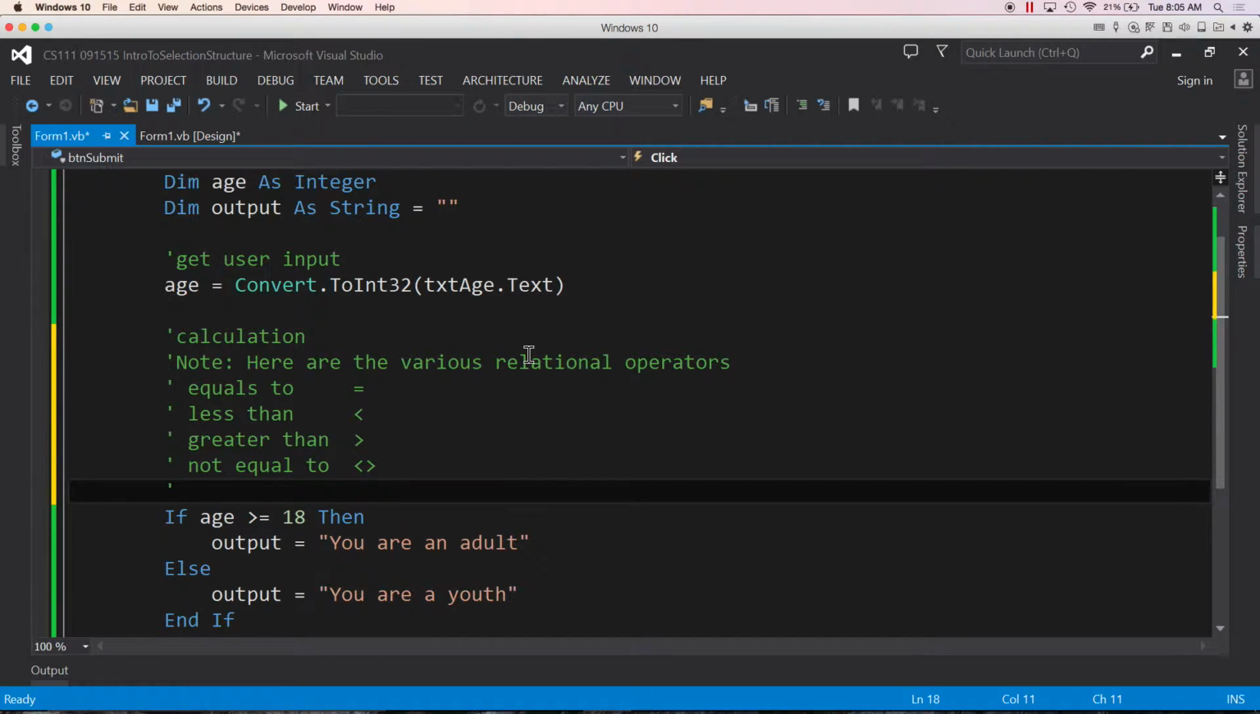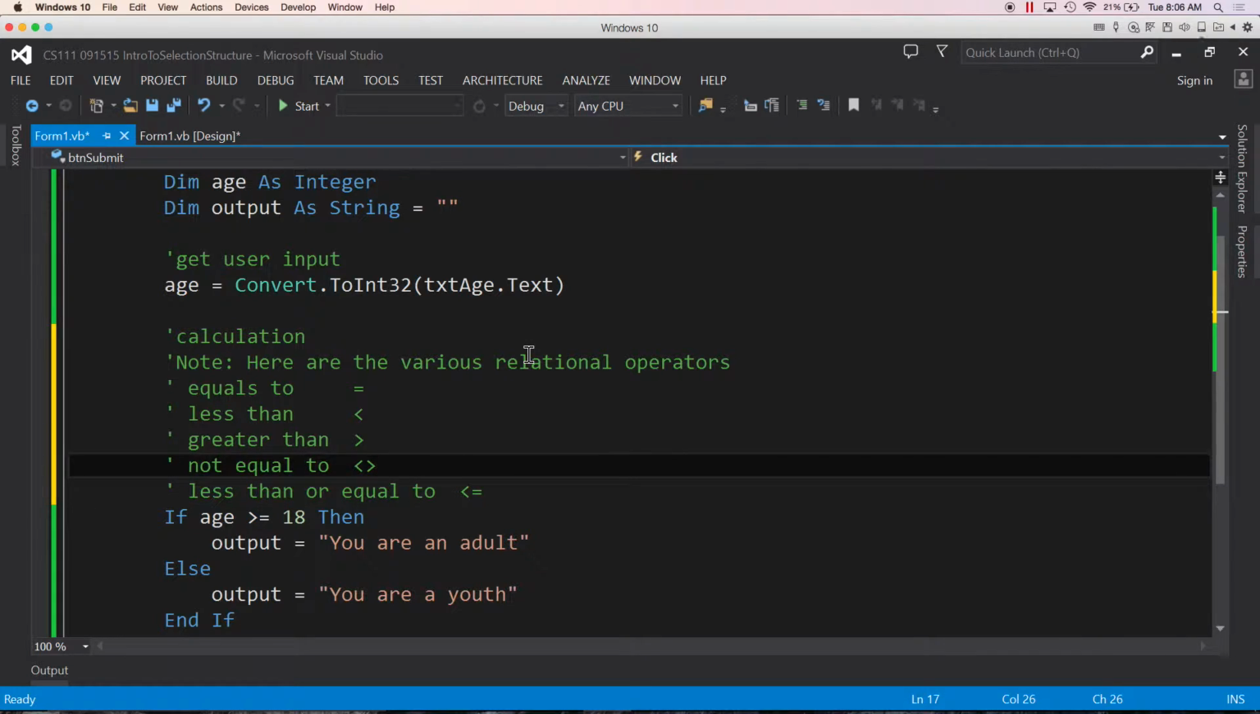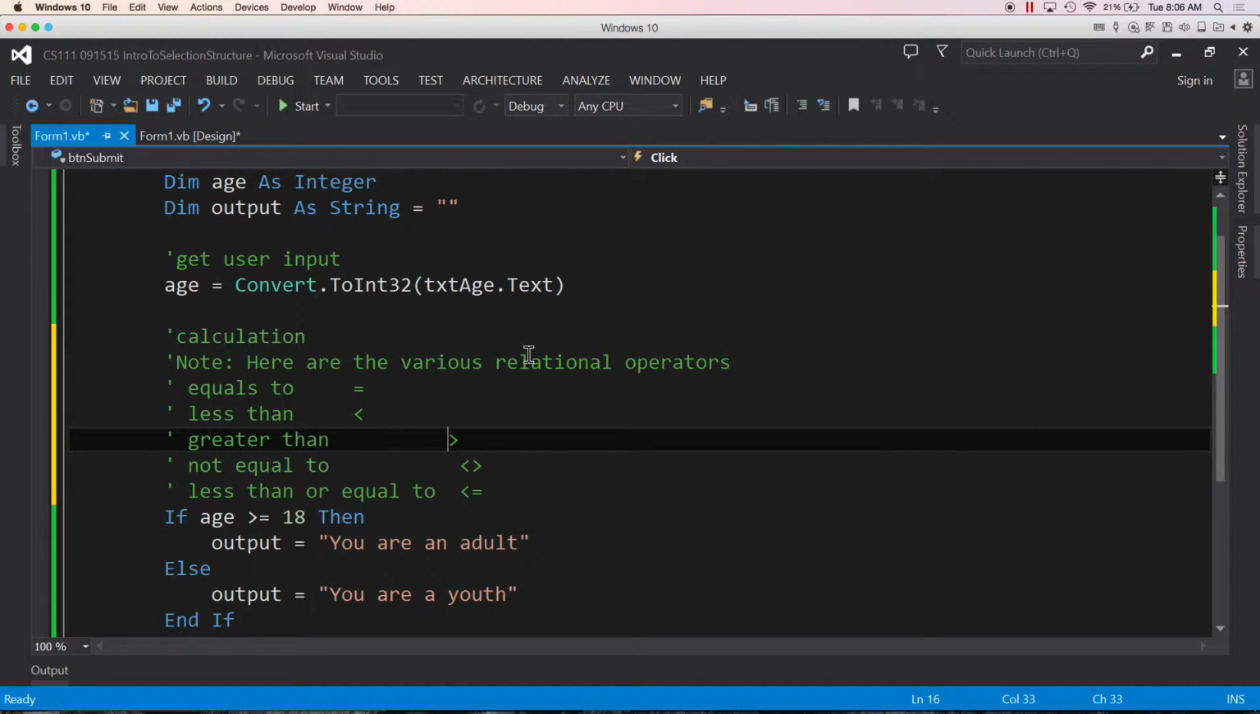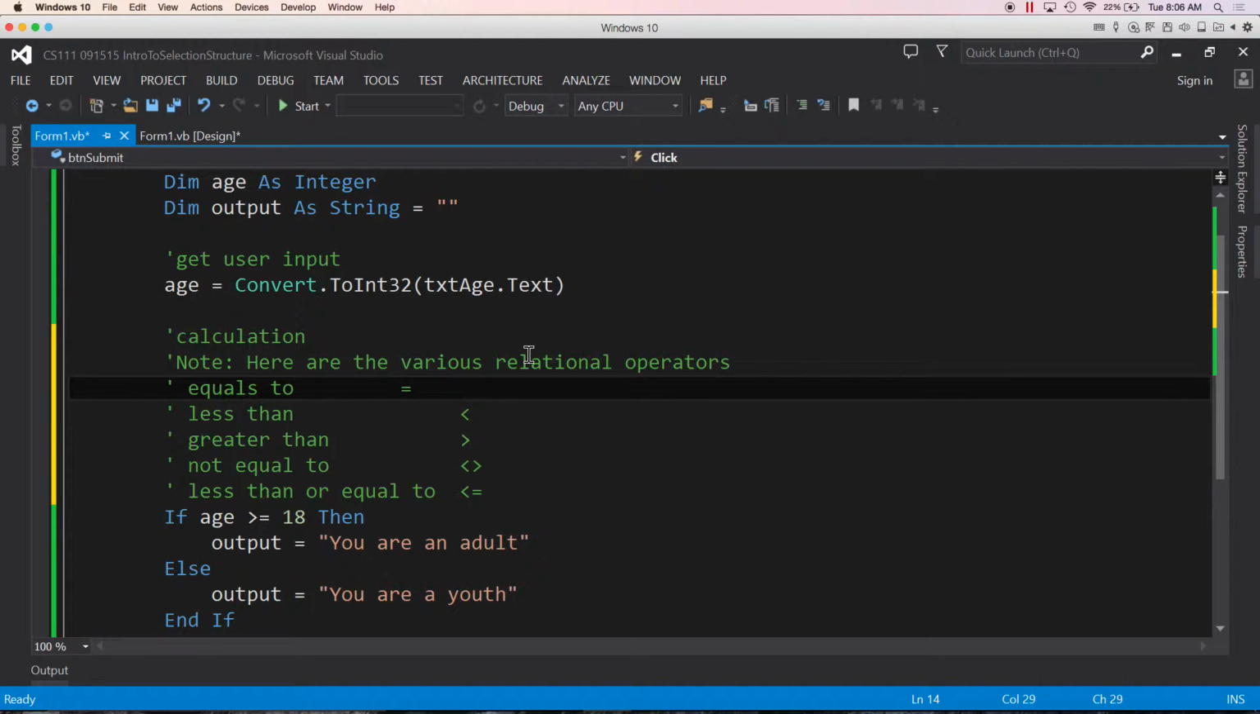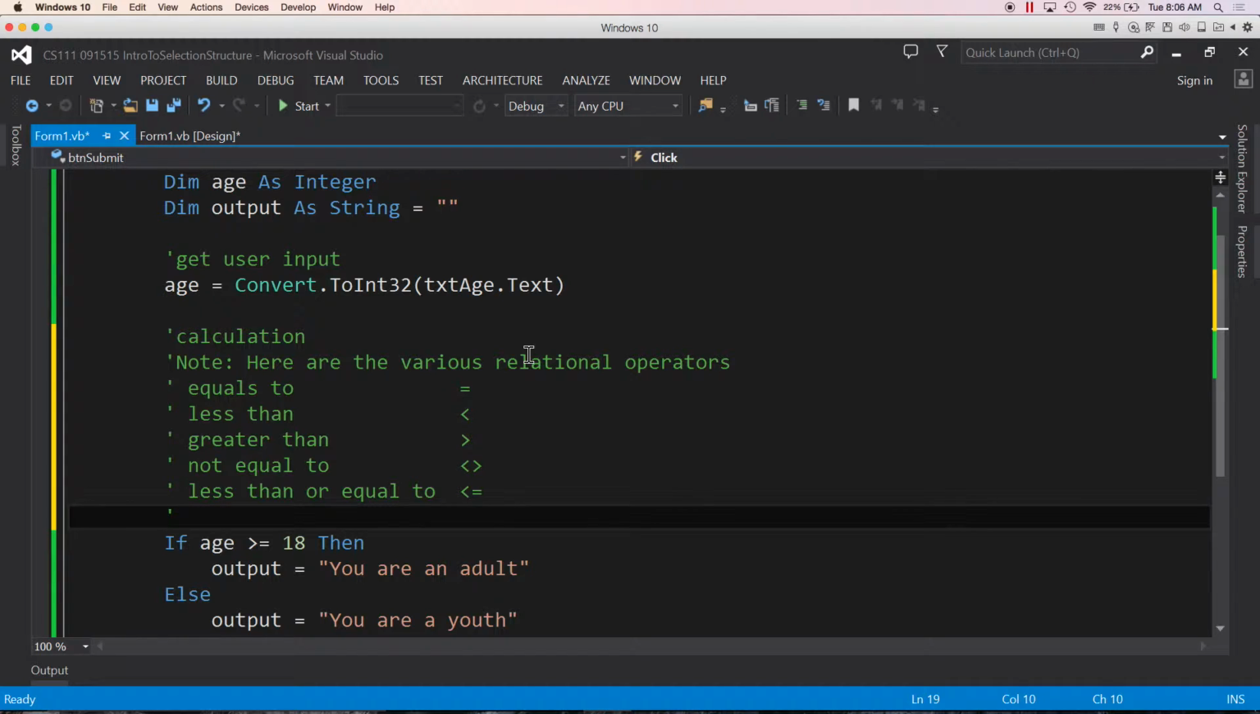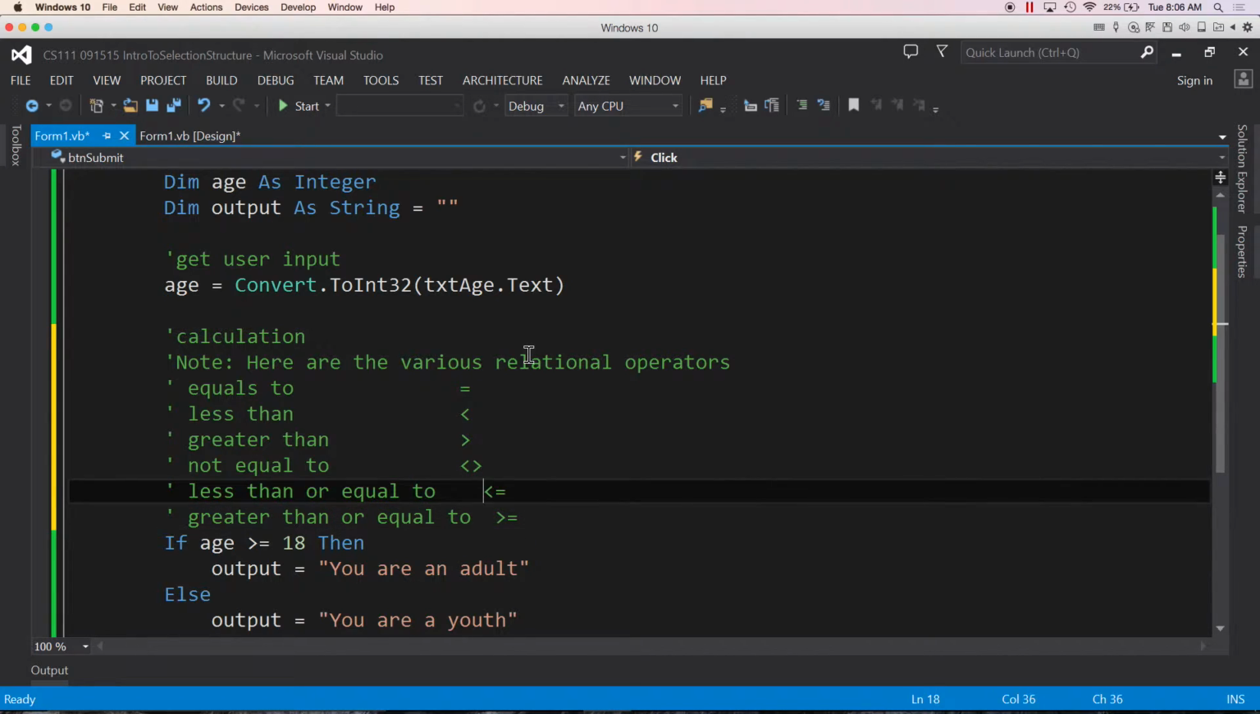All right, another one. Less than or equal to. And that's this symbol. Less than or equal to. Let me align the rest of these. Another one is greater than or equal to. And that would look like this. Put some spaces here.